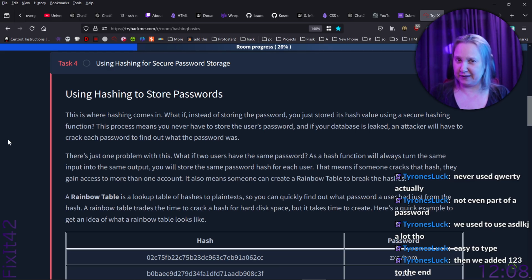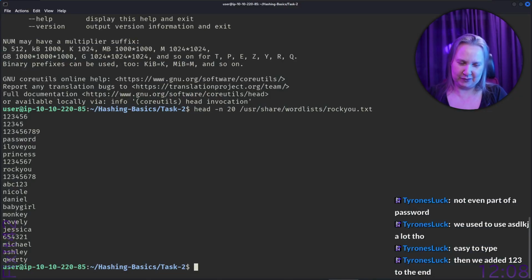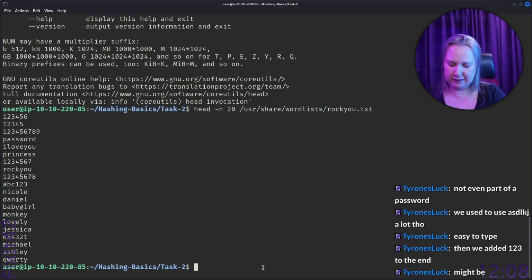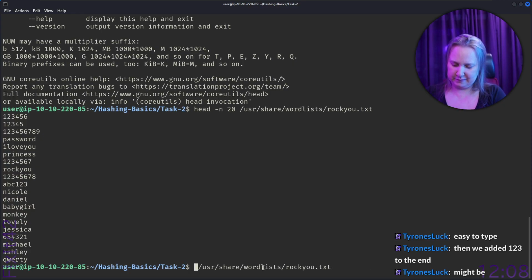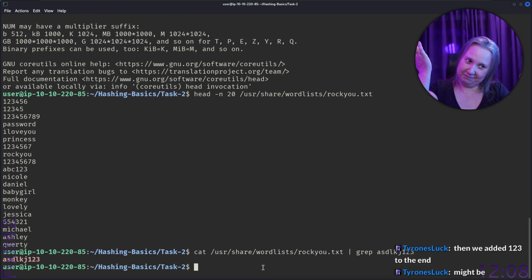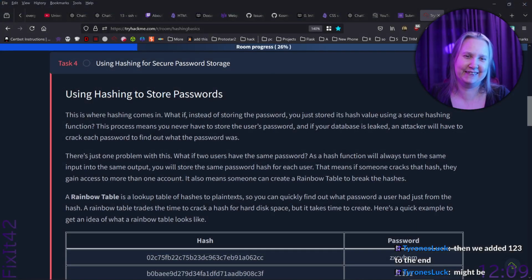ASD LKJ123. Is it in there in the rockyou list? What do you think? Now I have to know. So let's just grep it. We can use grep, but I'm more comfortable using cat. So let's cat this tiny file to grep, and let's see if it's in there. It's there. It got ya too.